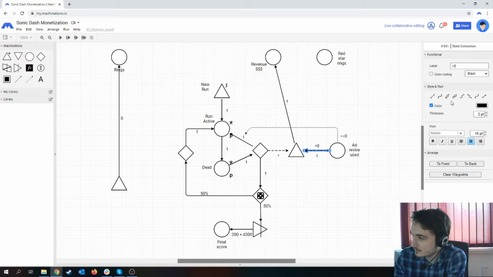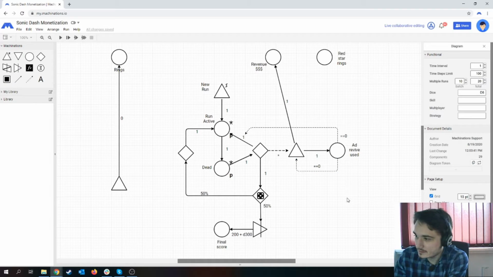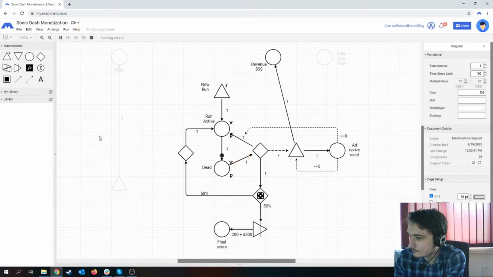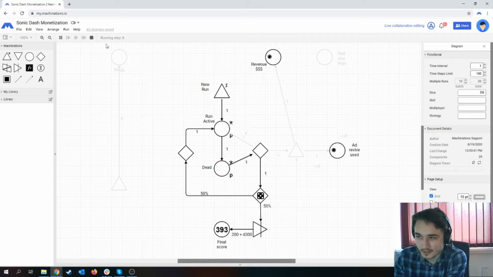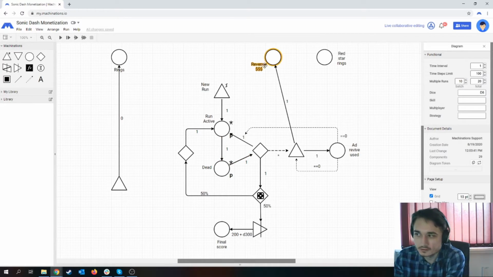So we're gonna make something like this, and condition it equal to 0. Maybe reduce its thickness. Okay, so now this one will only trigger once. There we go. And again, he didn't revive. The app got $1 for that.